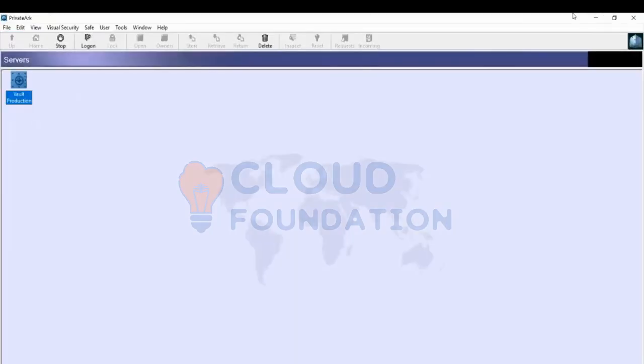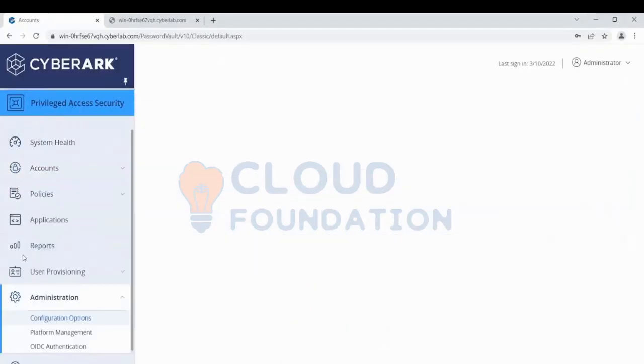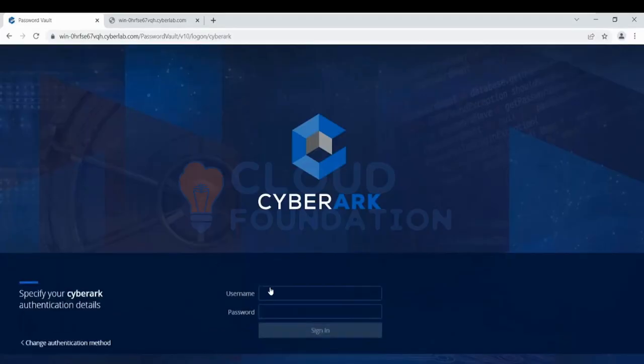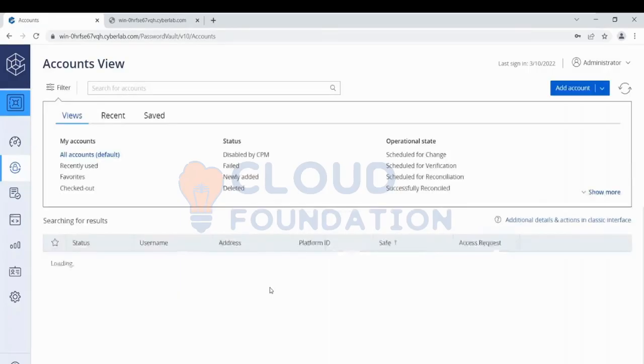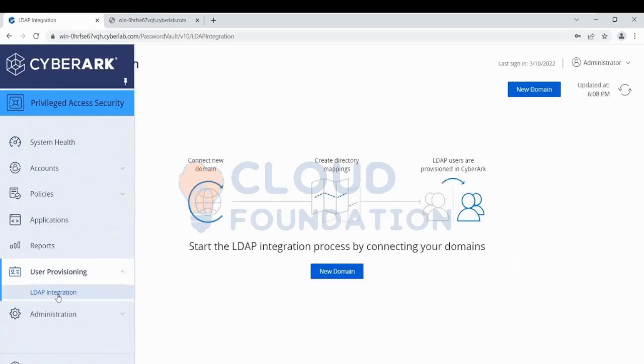But first of all, let's integrate our Active Directory. So it's very simple. Go to the PWA, go to settings page, and sorry, I need to log in again. Okay. Now I have logged in into the PWA page. Now you can see something is called user provisioning. User provisioning is nothing but the AD integration or LDAP integration.